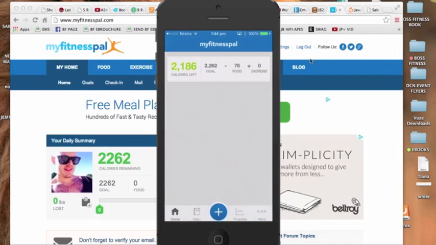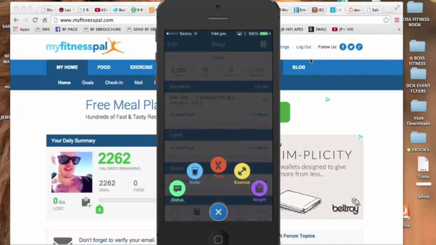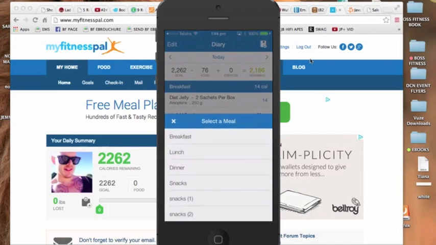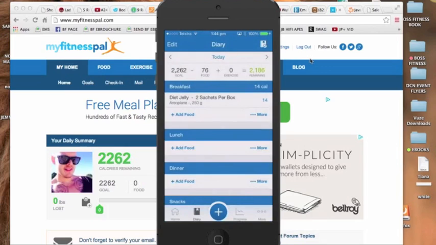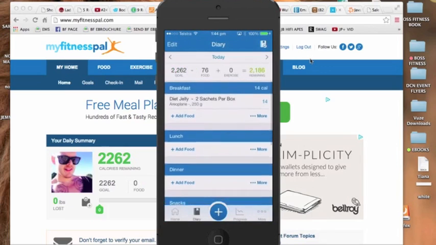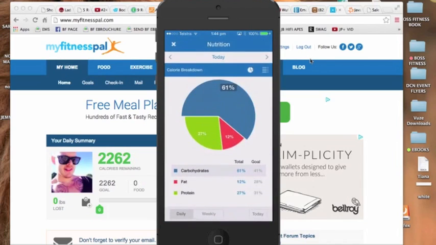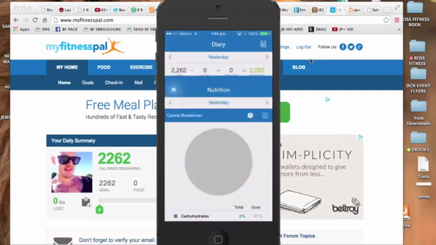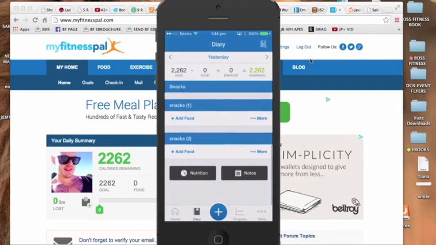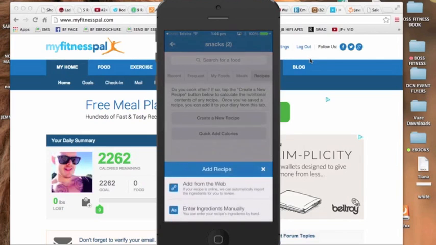And another example I wanted to show you guys as well is that in your diary, you can go like this. You'll see here that you've got a few different things you can choose from. Let's go to food, and then I want to show you guys how you can manually add in a recipe. So the way that we do that is we go into add here. We'll add it down here, as an extra snack, okay? And then we're going to change it to recipe, okay? So create a new recipe.